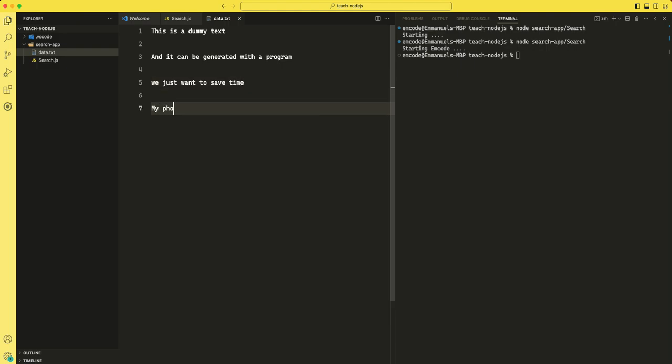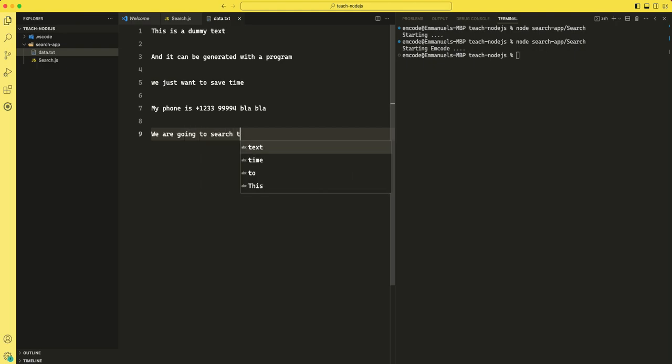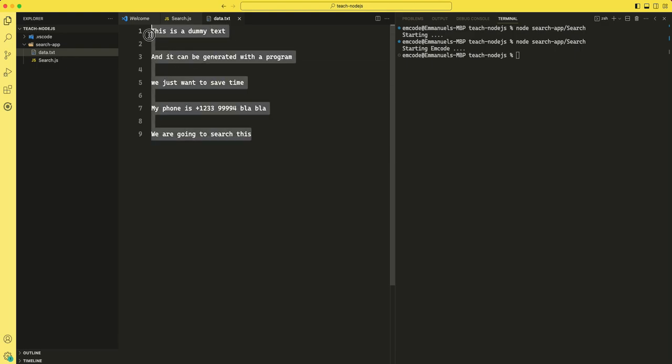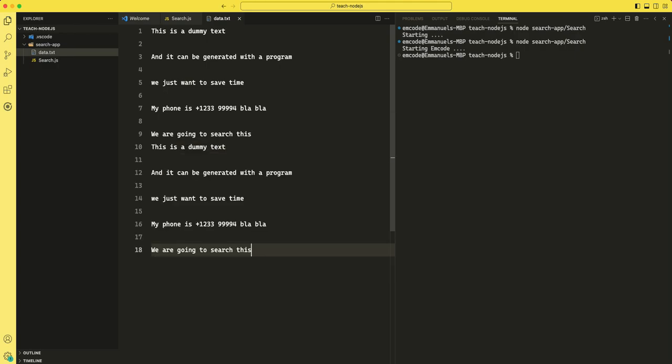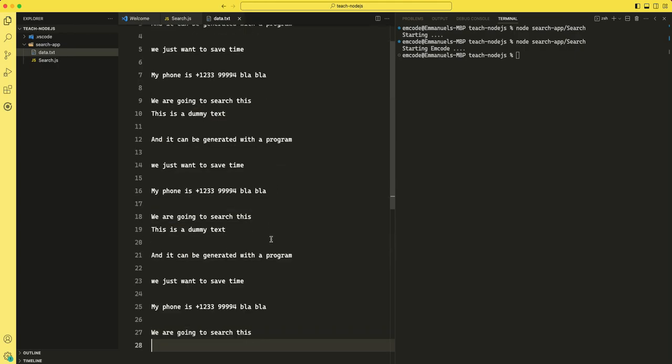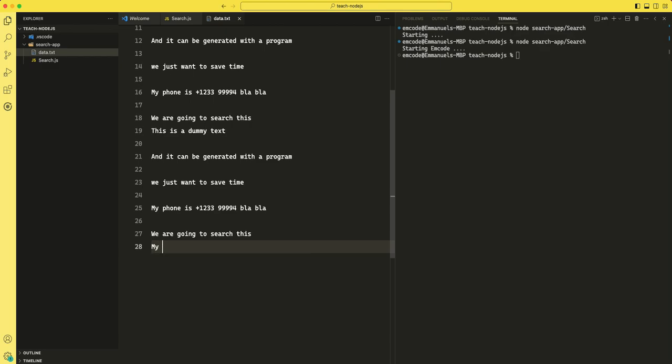My phone is +123 blah blah. We are going to search this. So let's copy it and just be randomly pasting rubbish. Let me repeat something. My phone is also, to make it more random, +34.